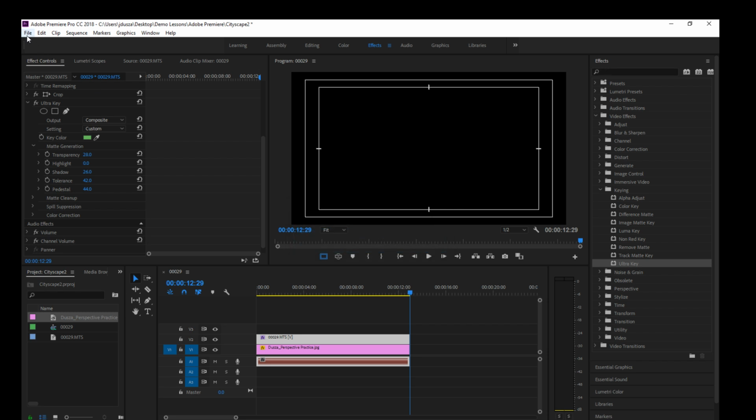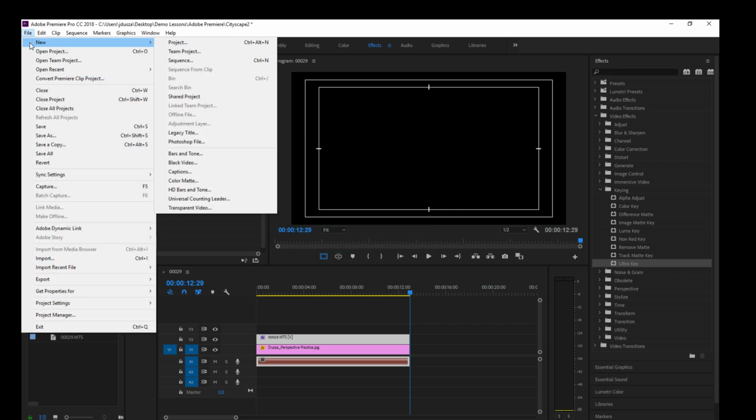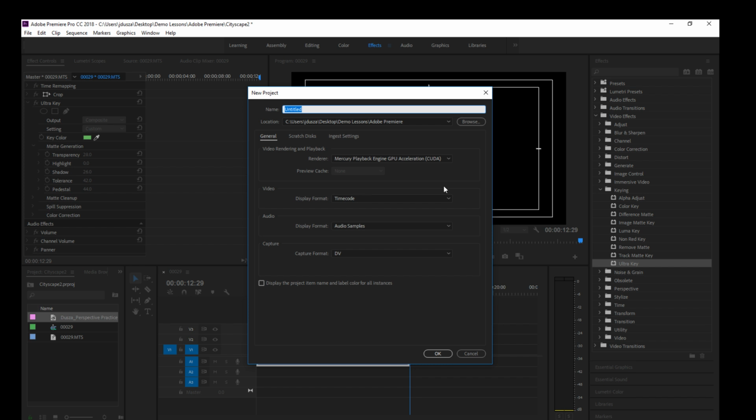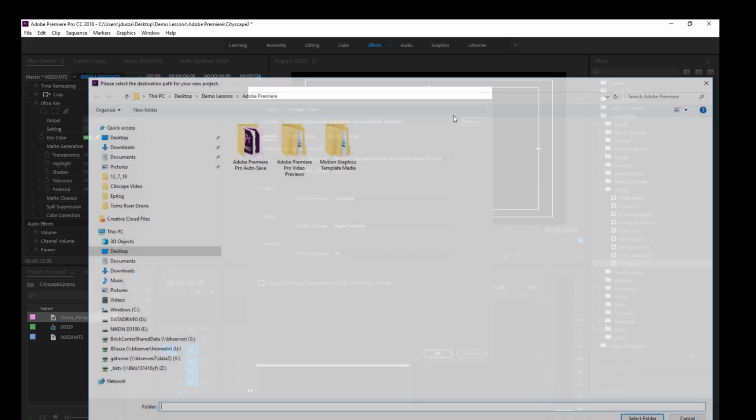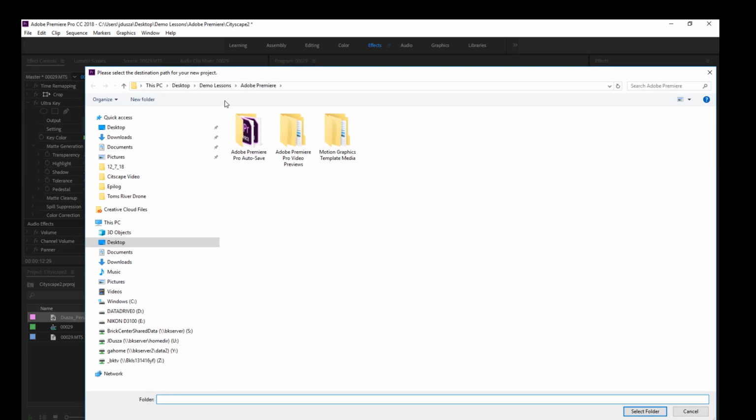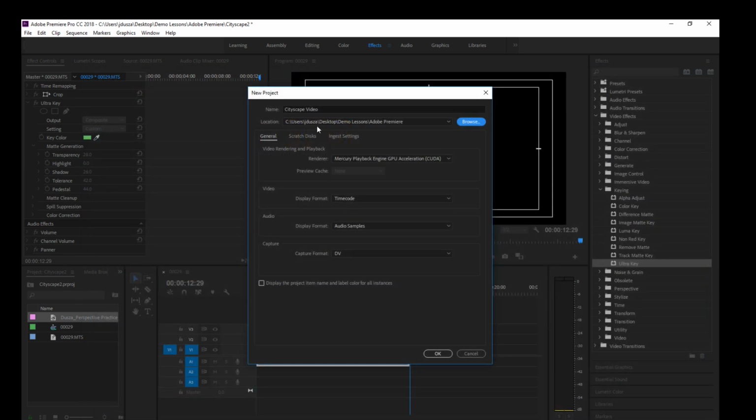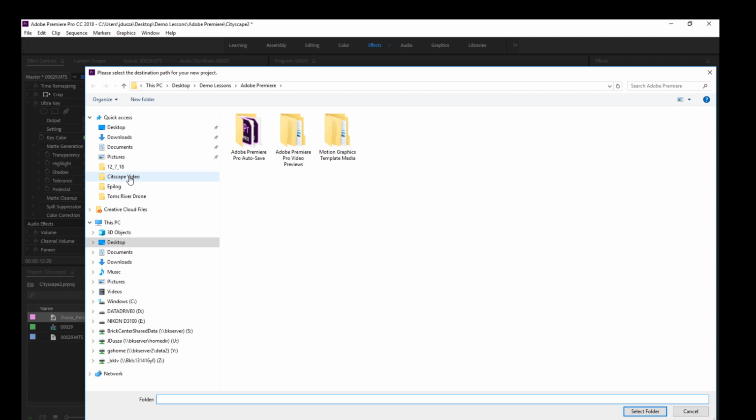Alright, so when you guys open Premiere, you should have an option to make a new project. Something like this, this window should pop up. So let's name it the same thing, Cityscape Video. And we're going to browse to that location on your desktop. So I named it, and then for location, I'm going to browse, and on my desktop, put it there.